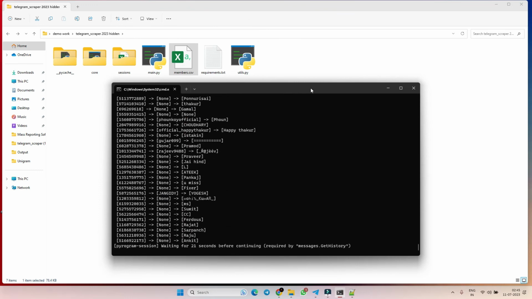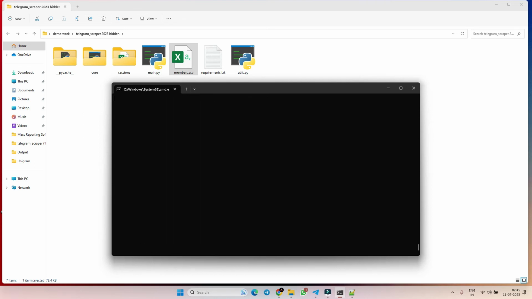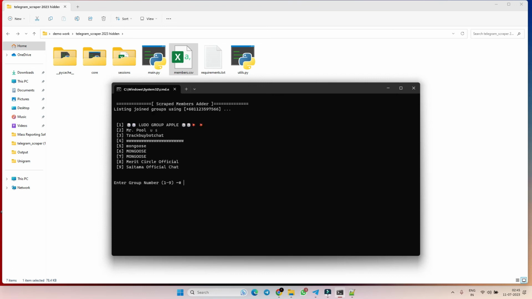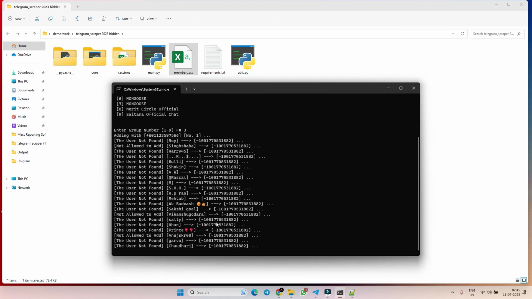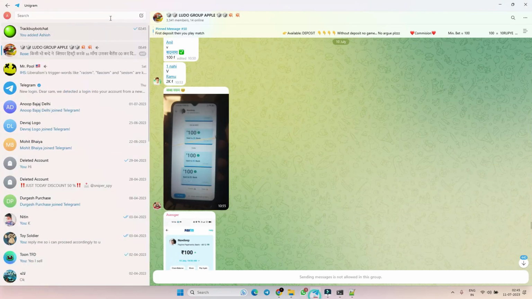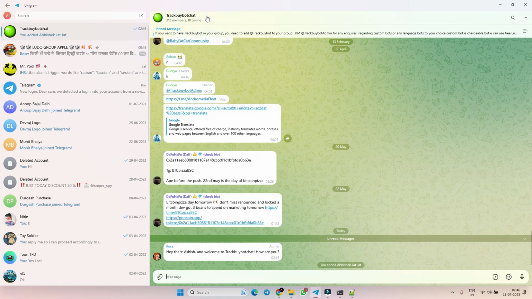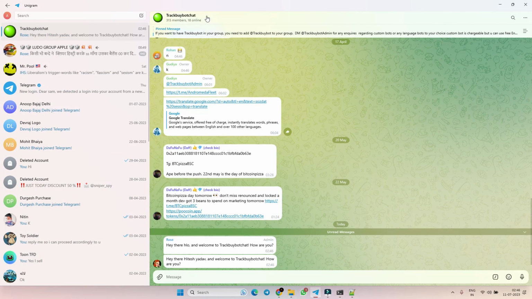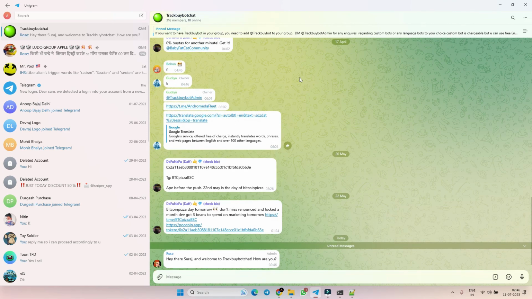So let's close this, and now we will add the members, right? We will use option 4, the serial number, and hit enter. Now, in which group we need to add the members, we will add in the third group, track by board. We will use option 3 and hit enter. So it started adding the members, you can see. The members have started being added to this group, live.